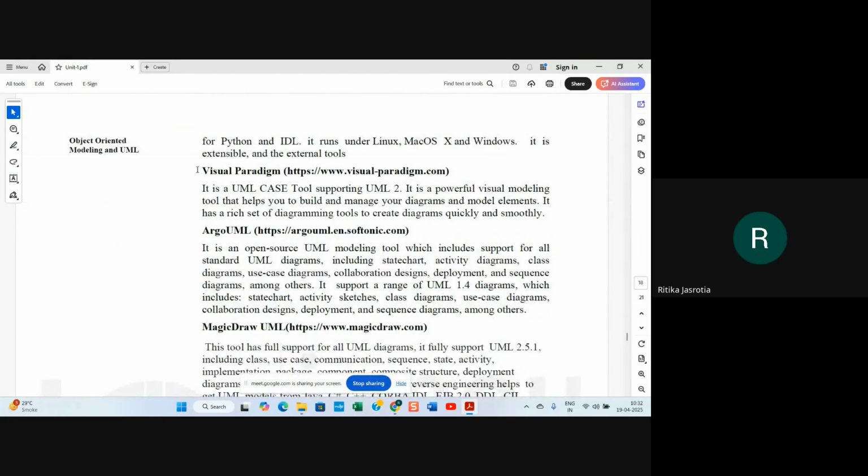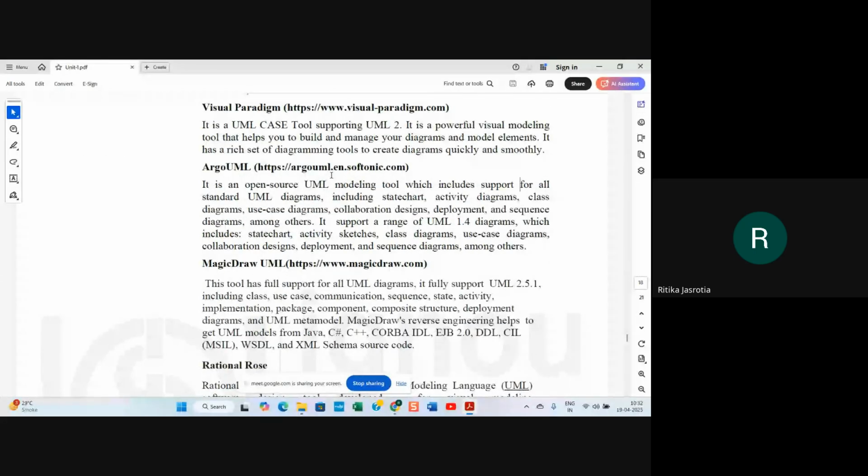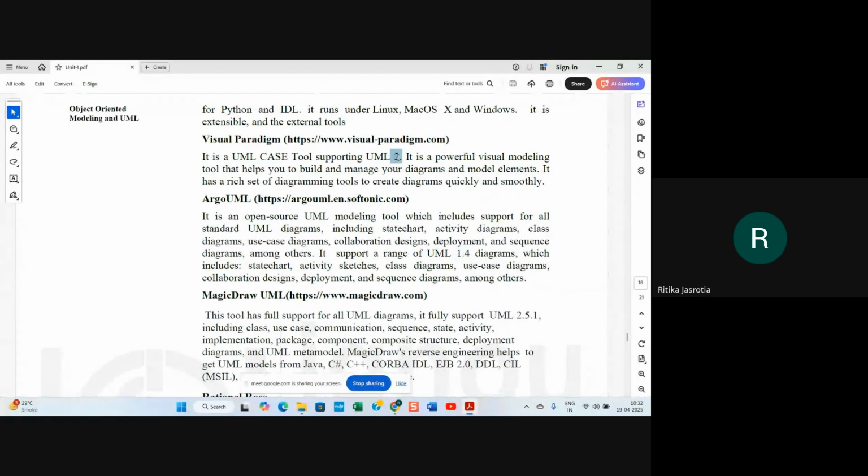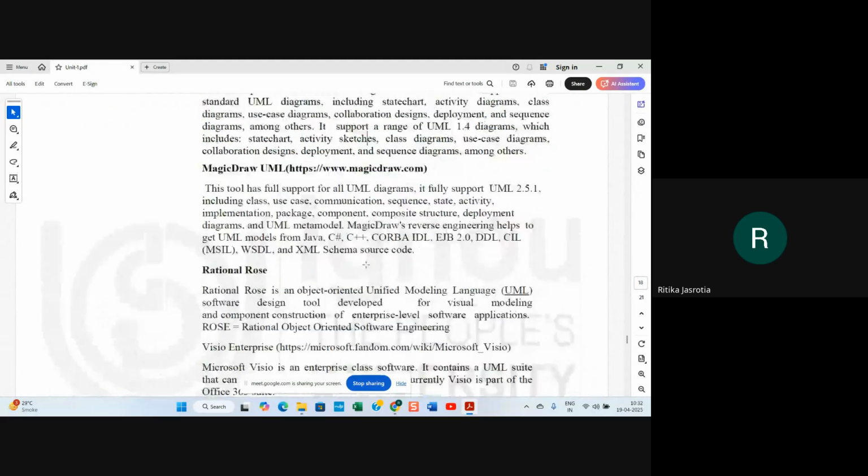Right. You also have one more software which is known as Visual Paradigm. It is a use case tool supporting UML2. It is a powerful visual modeling tool that helps you build and manage your diagram and model elements. This is another one. ArgoUML is also there. It is also open source, right? But it is using UML 1.4 diagrams. So right now you have two, but it is using 1.4.